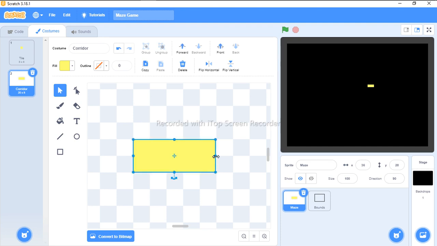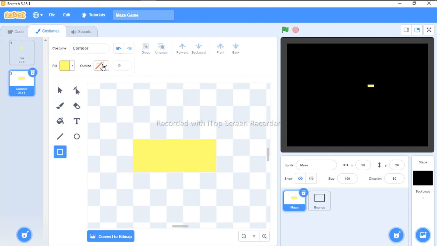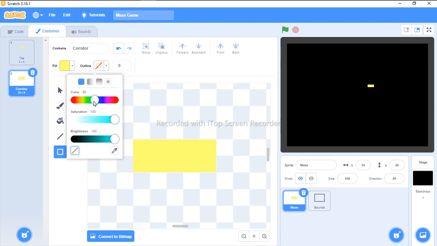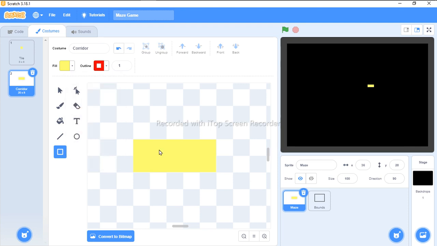I'm going to shift mine a little to the side. I want to make it exactly 5 grid squares long. So that is 5 grid squares long. You don't need that to be in the middle, which means you should not center it. So the outline is going to be color 0, saturation 100, and brightness 100. That's what we need for it to be.